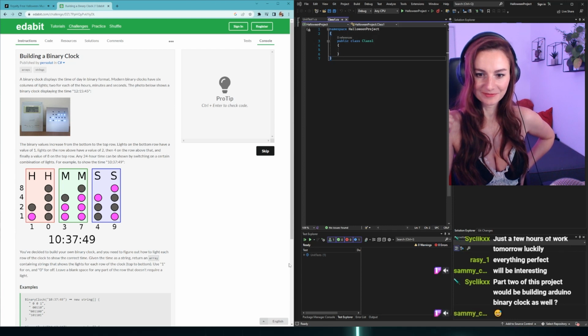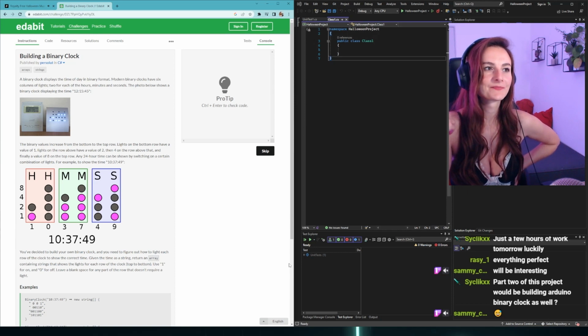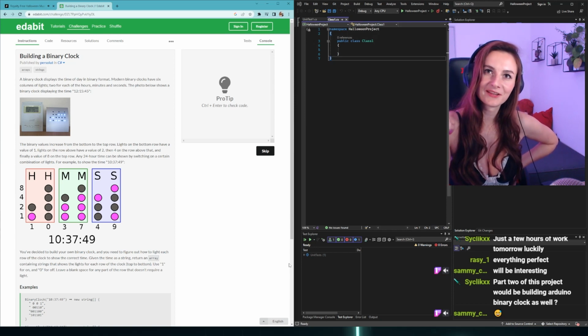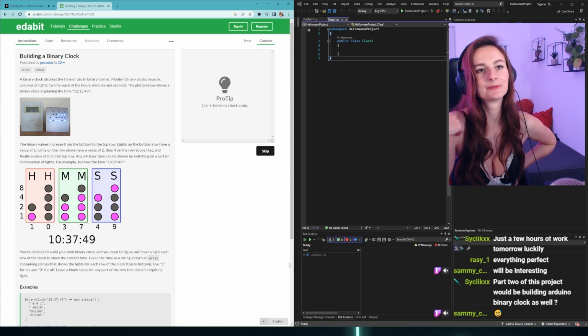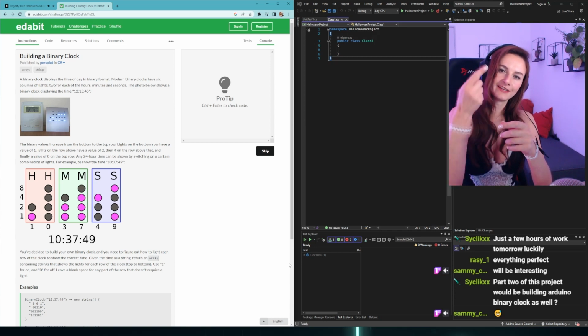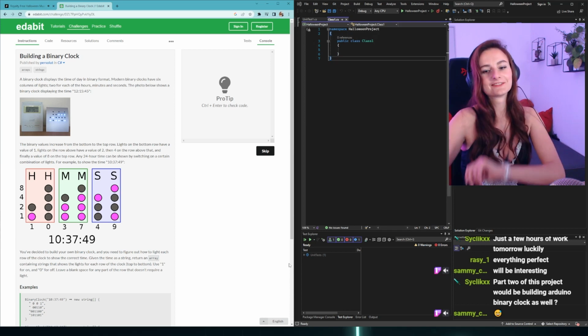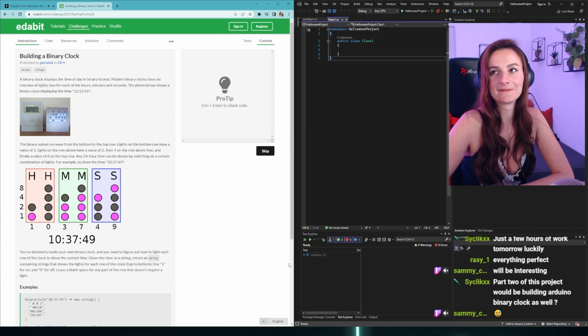Part 2 of this project would be to build an Arduino binary clock as well. I don't know. That's something I'm not really good at. I mean, I tried to do something, or watch tutorials on how to build stuff with Arduino, but I never got anything working. Only a toy for my cat, where you have a little motor spinning and there is a butterfly, and the cat goes crazy and runs after that. That was the only thing that was kind of working.